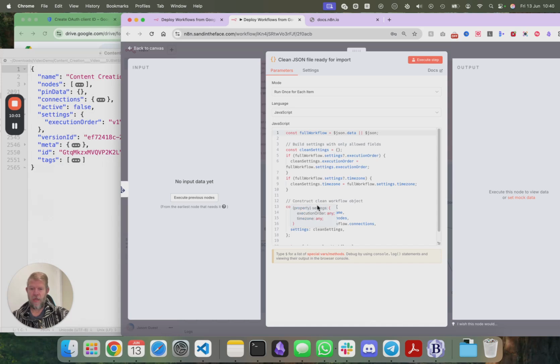Now for the settings, we actually process them because we only need the execution order and if there's a time zone configured. So in this case I've only got the execution order. Any other settings that are in there cause the JSON file to break on the importing. So we're just doing a bit of cleaning up there.